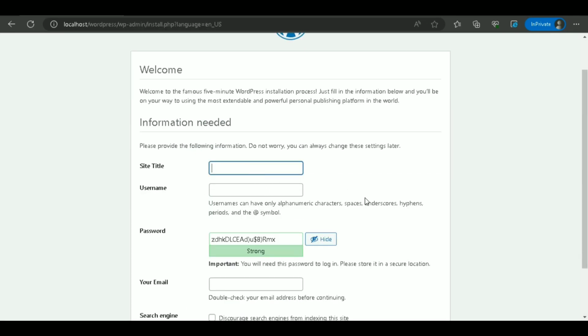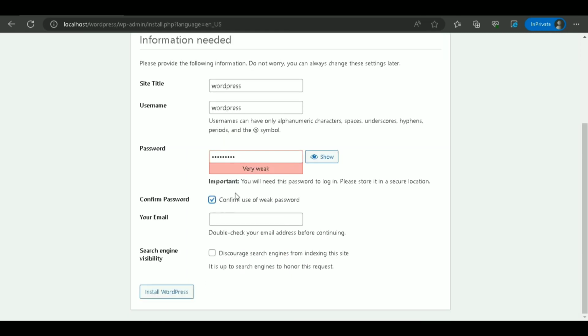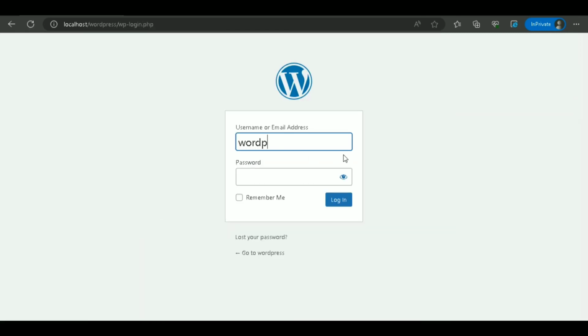Here, write your website title, and create a username, password, and admin login. Enter the username and password. That's it.